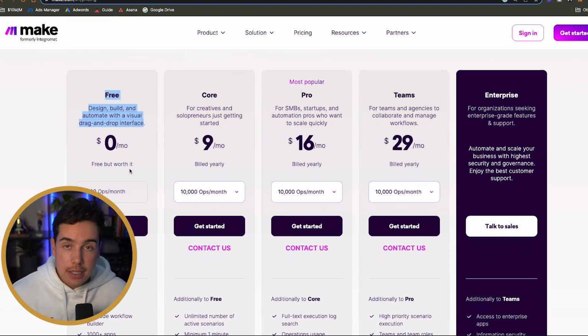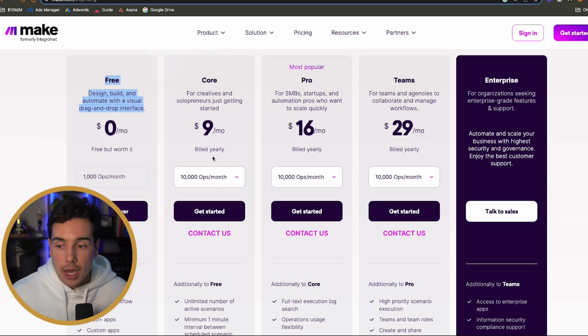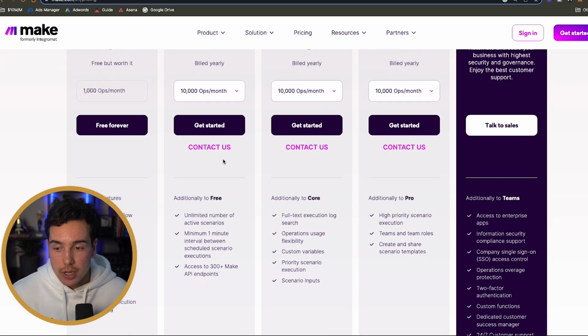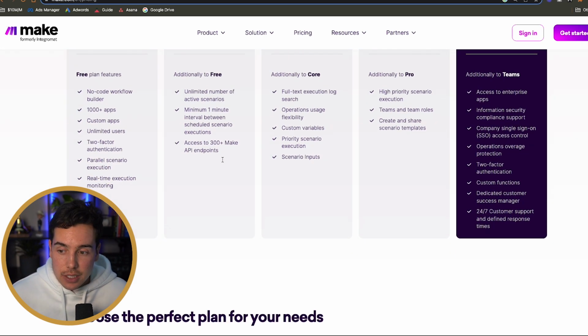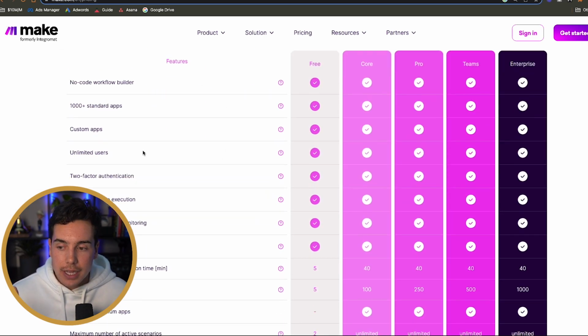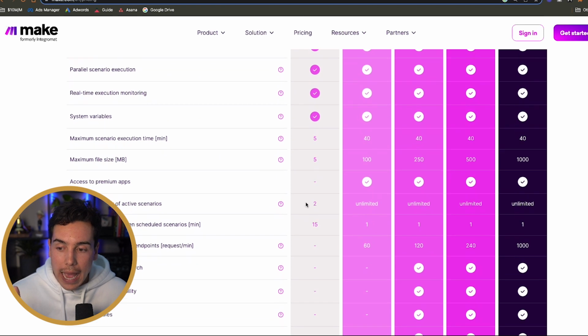Okay, so if you're just testing this out, you're putting your toe in the waters, you want to see if this thing is something that you should invest in or not, then I recommend just getting the free version. The benefit of the free version is that it's free. The drawback of the free version is that you only get 2 active scenarios. Okay, so 2 active scenarios means 2 different automations you can set up and run.